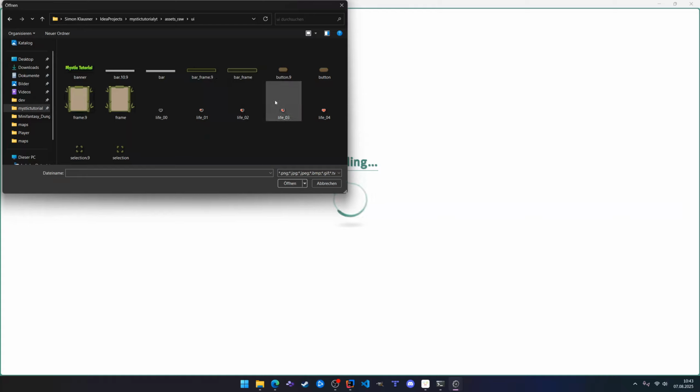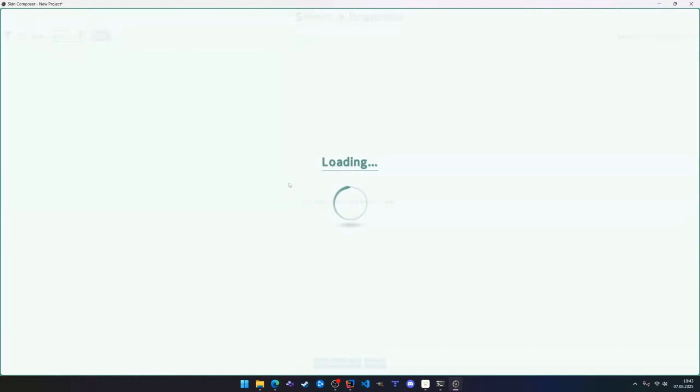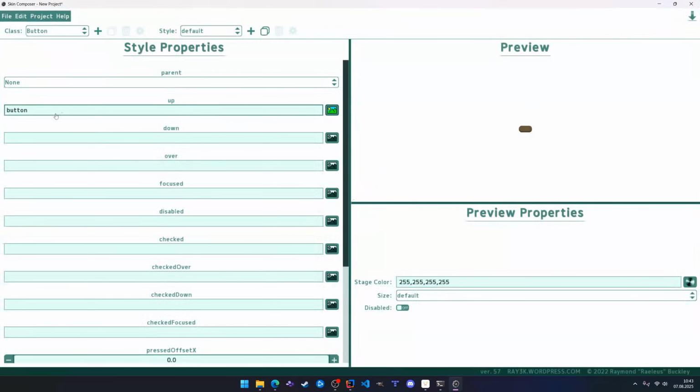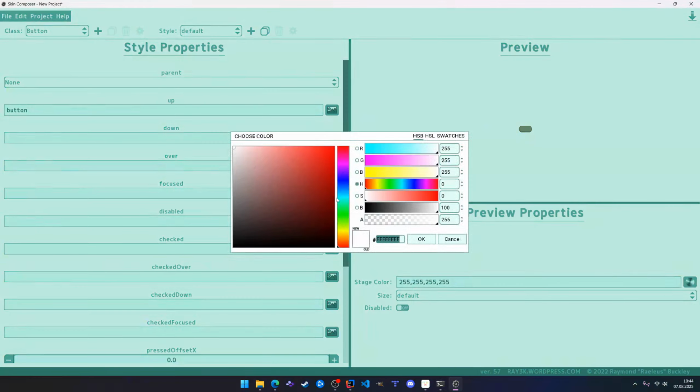And there, let's pick the button graphic here. Okay, so we see now here there is a texture available. Now we click on that texture, and now it's selected for the up graphic. And on the right side, we already see a preview how that would look like when we use it in our user interface. We can change the stage color. So there you also see the stage name again that we have introduced before.